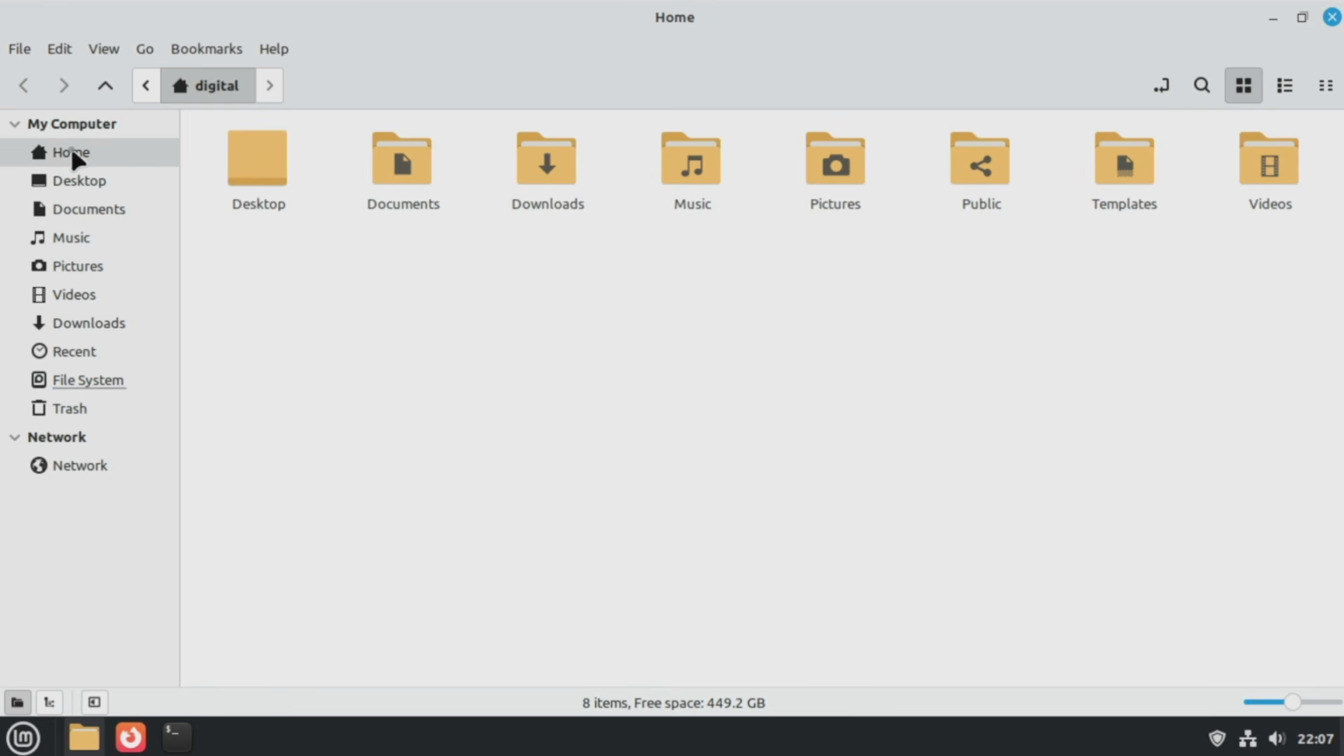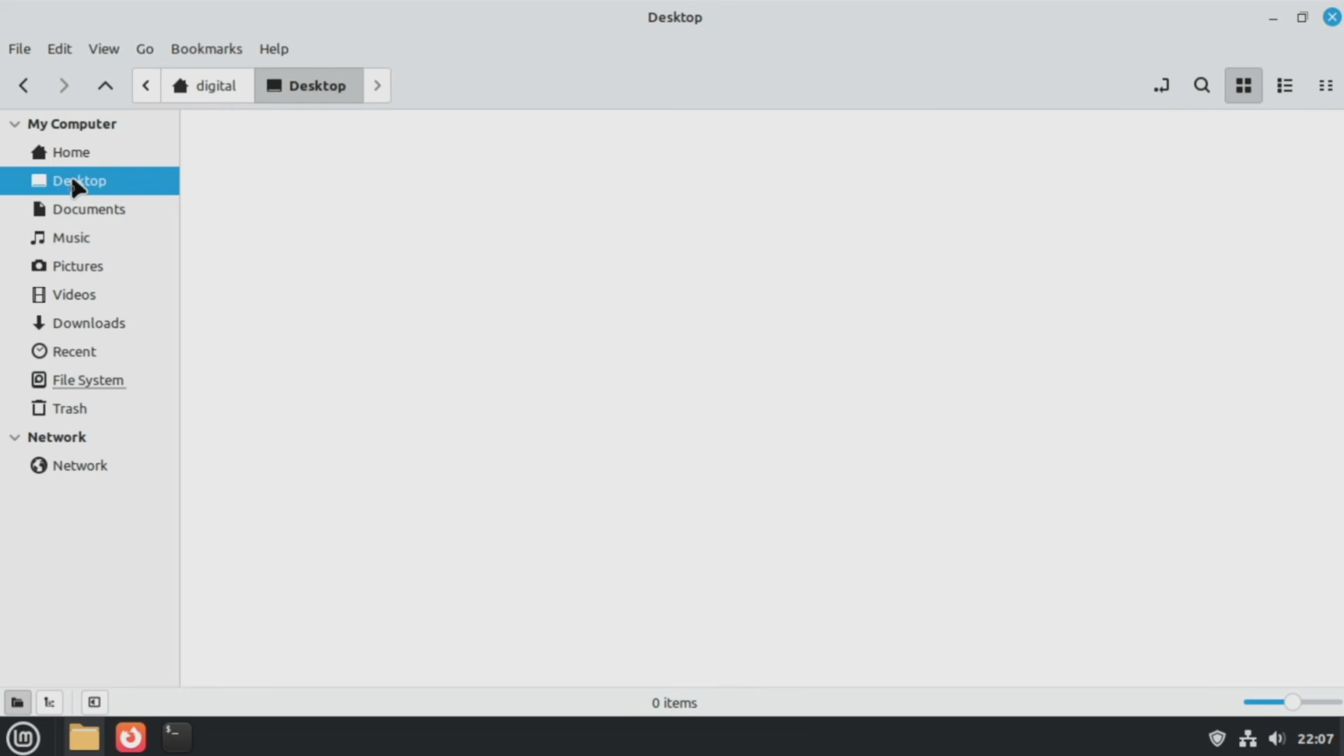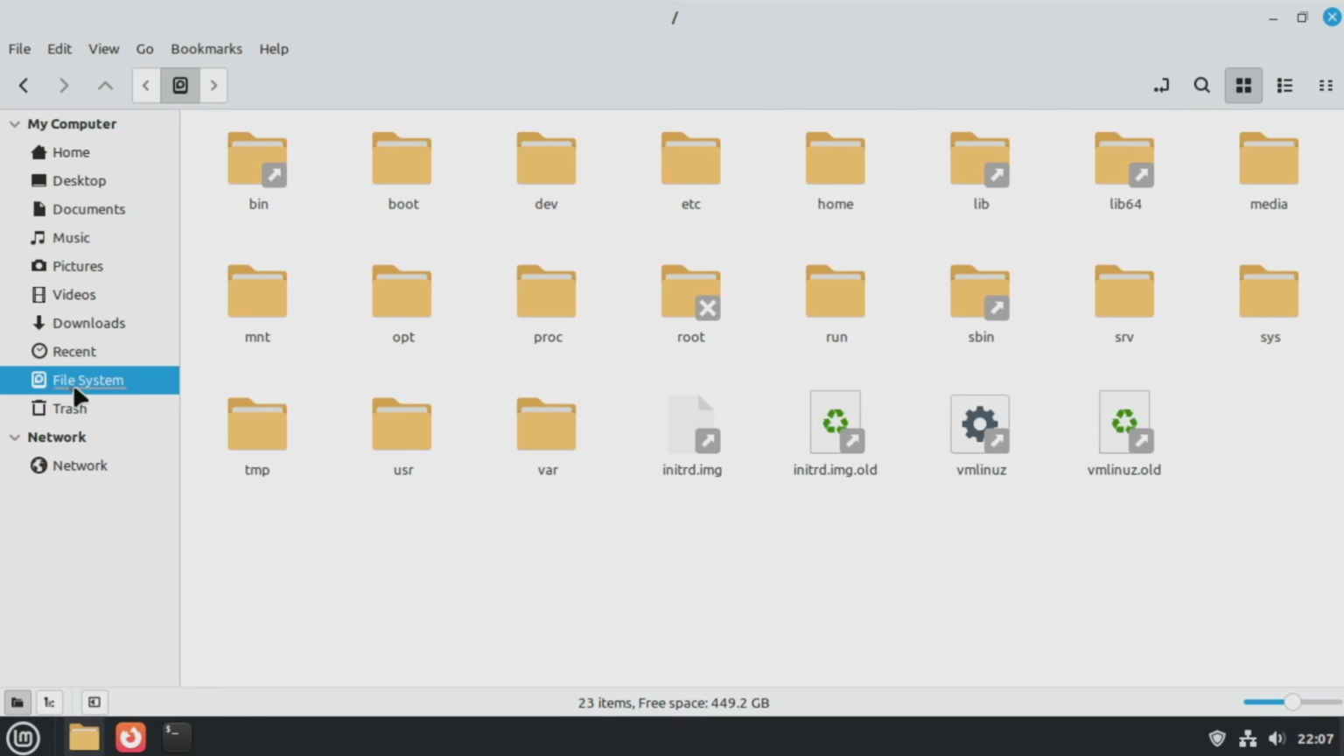Anyhow, on the left-hand side here, you've got home, which is where we start off by default. There's desktop, documents, music, pictures, videos, downloads, recent, the file system. So this is the main file system. Note the little bar that's underneath here. This is actually kind of your free space bar. So if this starts darkening up, then that's the amount of space that's being eaten up. You can also tell the free space of your machine by taking a peek down at the bottom section here.